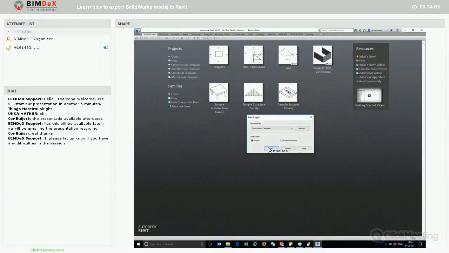So we can choose the required template for creating the new project, or this can be imported even in an existing Revit project.